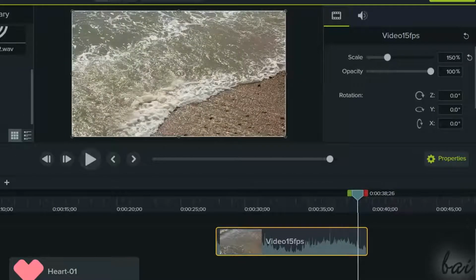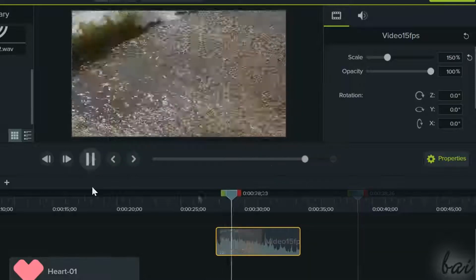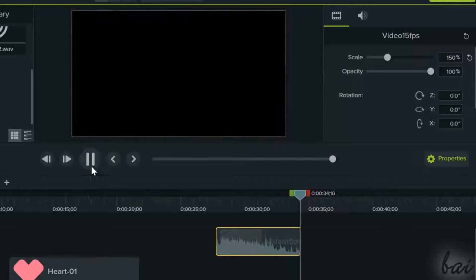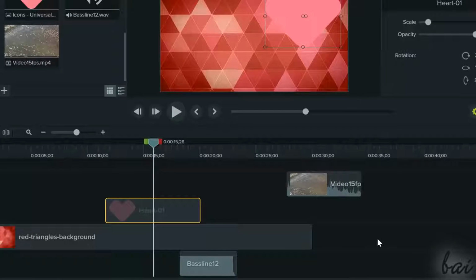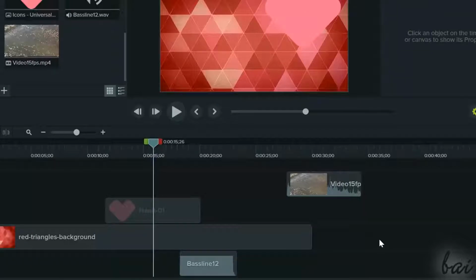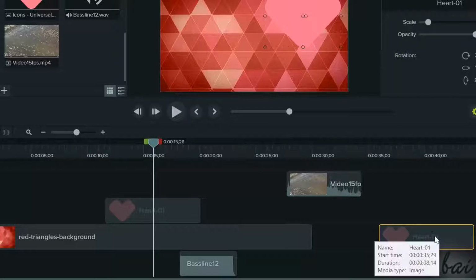To stretch or shorten the clip in time, just drag from its edges. This will cut part of its content. To cut, copy, or delete a clip, right-click on it. To paste a clip, right-click on a vacant space and go to Paste. The clip will be placed where your pointer is.